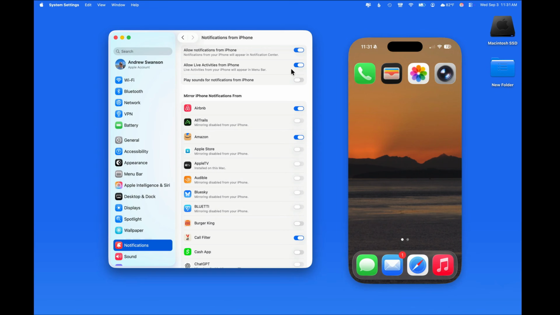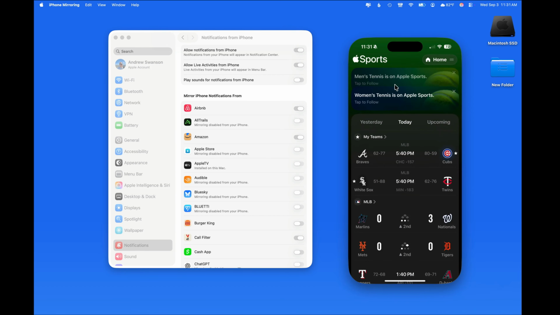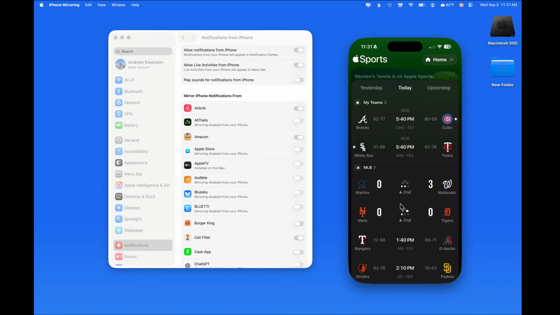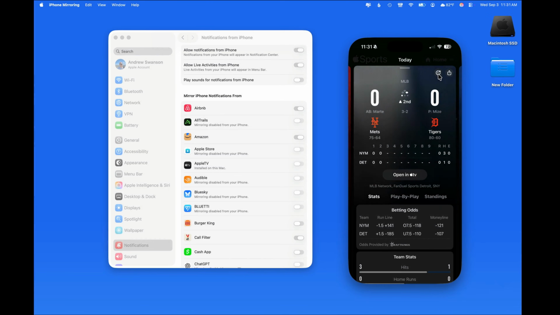Next, we just need to launch a live activity on our iPhone. This can happen automatically with things like ride-hailing and delivery apps. In this case, I'm going to launch the Apple Sports app and turn on Live Activity for this baseball game with a click on this button. I'm doing this from the Mac, but if this is done directly on the iPhone, it will work the same way.